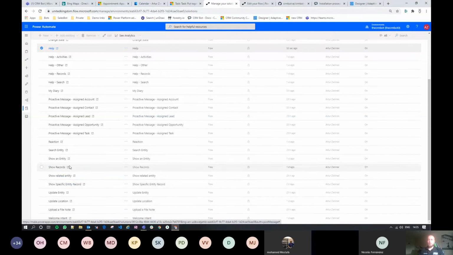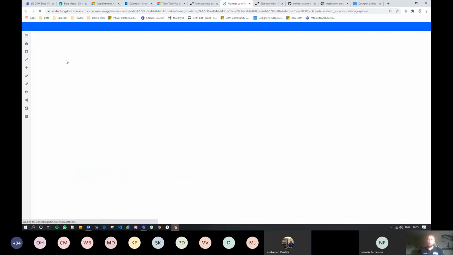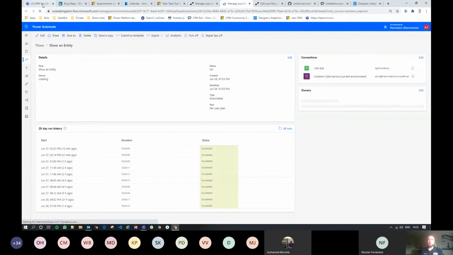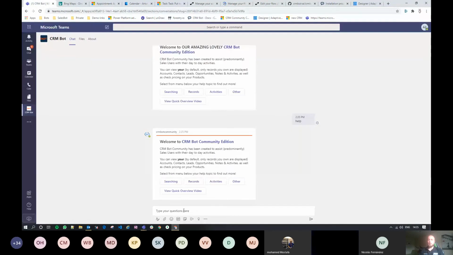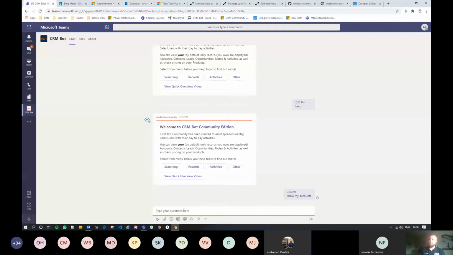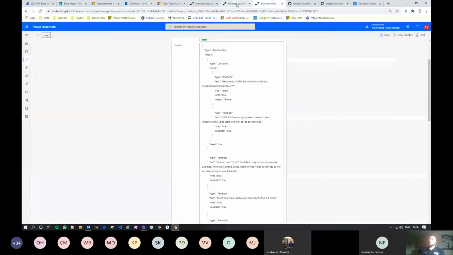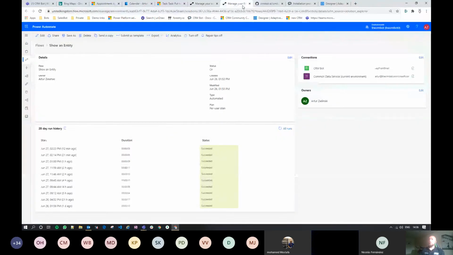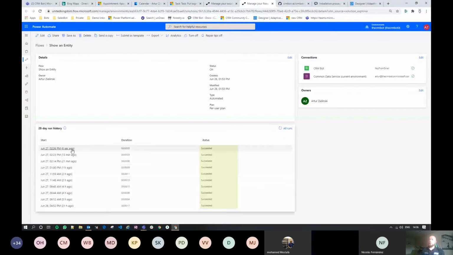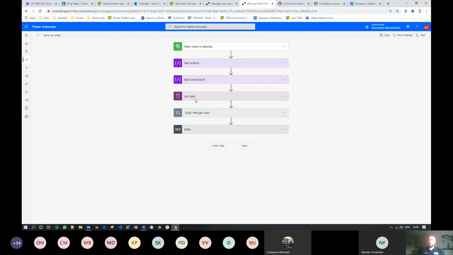So let's say that we want to look at a flow that is responsible for showing an entity. You remember when I was doing stuff like show my accounts. And this is this flow. Sorry, I have too many windows. So this is this flow, and you'll see that it was executed 6 seconds ago. If I actually open this flow, this doesn't look too bad.